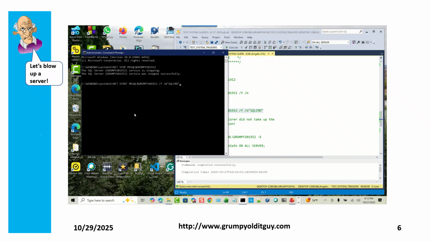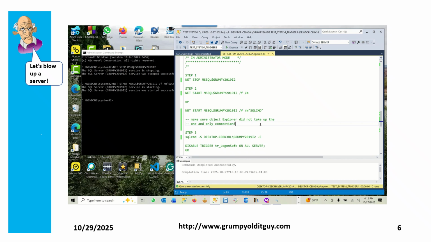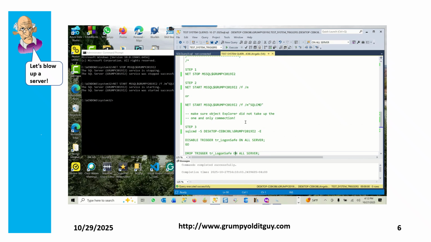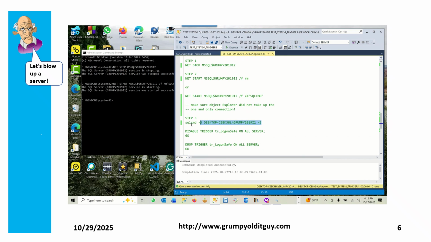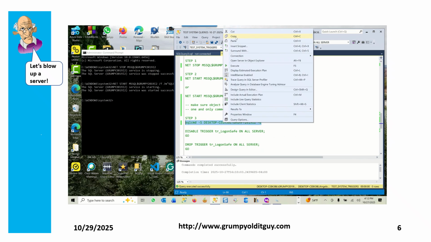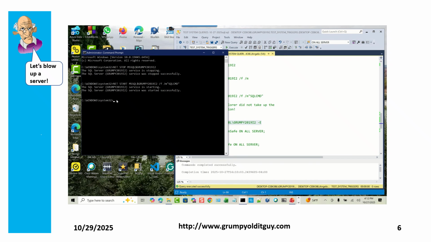Okay, let's start MSSQL$, right? You have to include that if it's a named instance. The named instance is Grumpy 2019 I2. Okay, so let's run that. It's starting. All right, next step. Okay, bring up a SQL command shell. Okay, let's copy it, paste it again, and there's our little prompt.